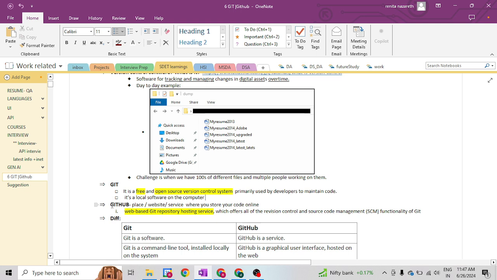What is GitHub then? GitHub is a service or a website where you store your code online. For example, like your Gmail stores your emails, your Google Drive stores your files. Similarly, GitHub is a service wherein it saves the Git repository. Basically, it's a hosting service. It's a web-based Git repository hosting service which offers revision control and source code management.